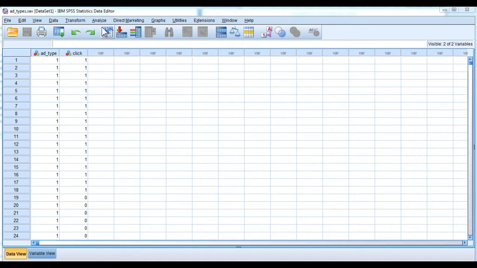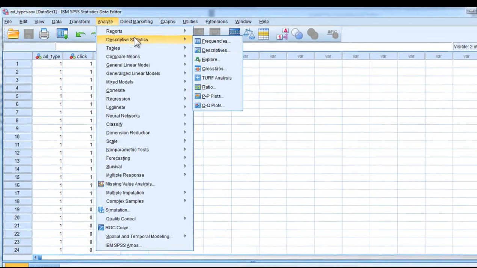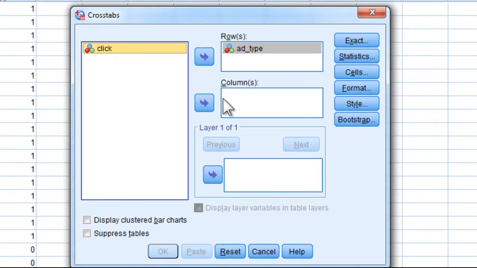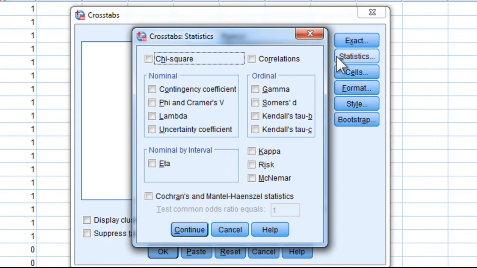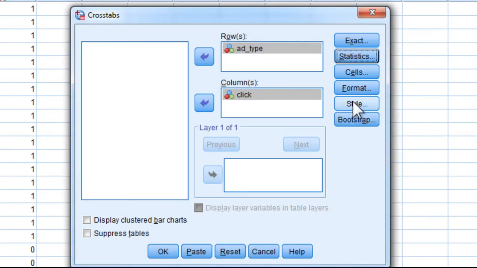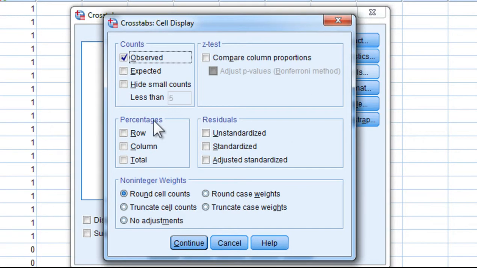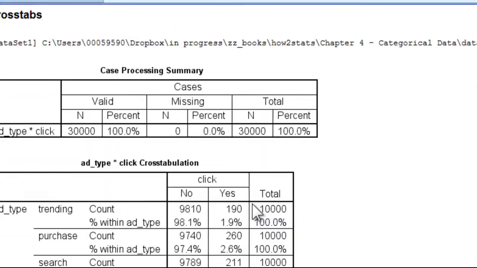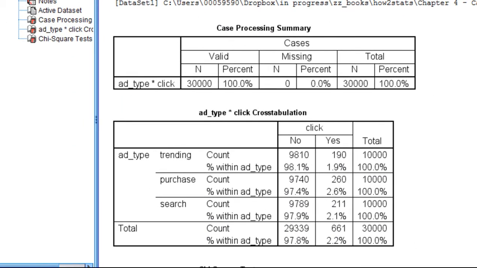I'm just going to reanalyze the data in the context of an omnibus 2x3 chi-square analysis. So click on Analyze, Descriptives, Crosstabs, Ad Type, Rows, click into Columns, and then Statistics, Pearson chi-square, and Cells. I just want the rows for this demonstration. I'm going to follow this up because it's statistically significant.